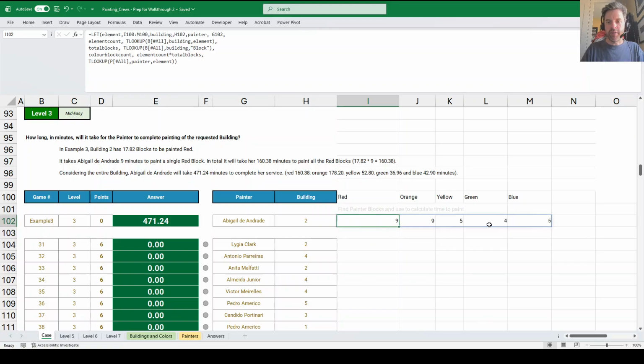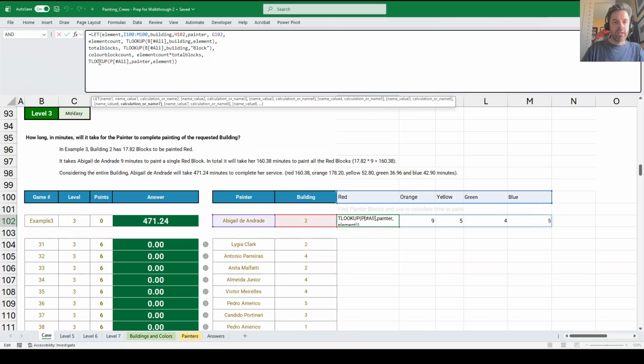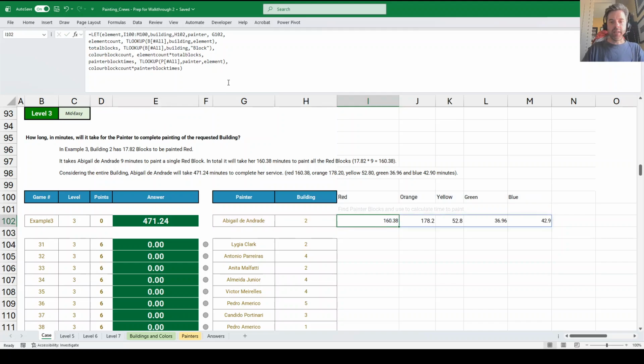So we get our 9, 9, 5, 4, and 5. And then basically we're going to multiply those two numbers before. So that is our painter block count, I guess. Painter block times. Again, these names, if I get better at this, I will certainly find ways to try and shorten those. So we want to multiply together the color block count by the painter block times, and we get the correct answer 160.38 and so on, and then we're just going to sum those.